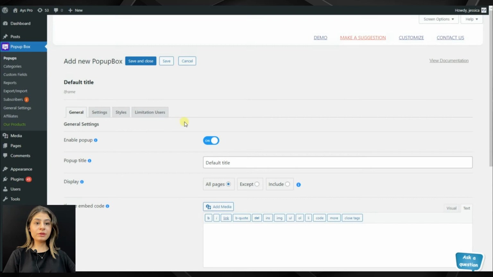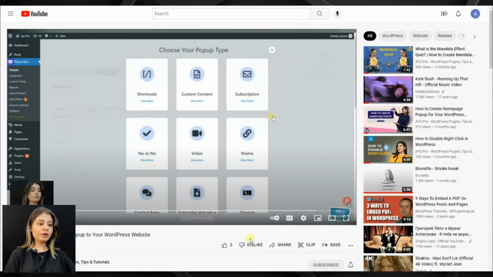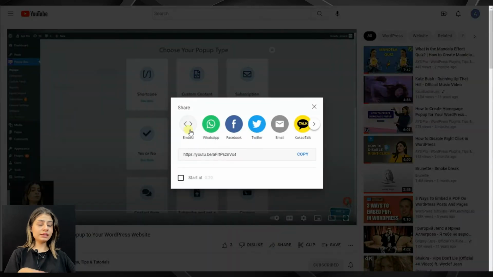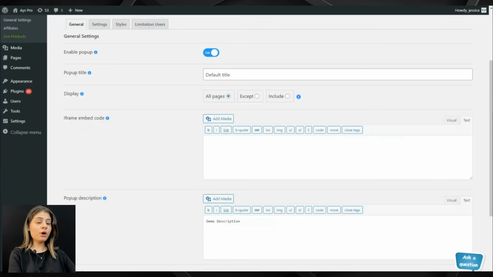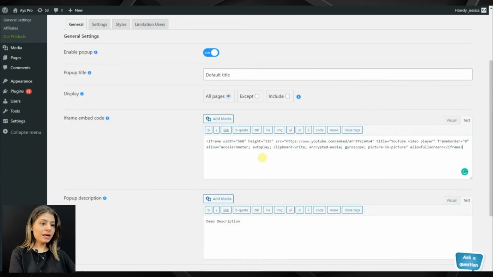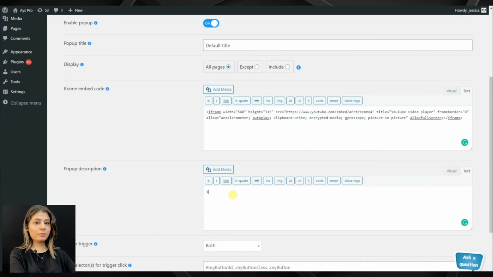Again, enable the pop-up. Then for adding the iframe, here we can see we have iframe embed code field. We'll need to go to YouTube and embed the link. Then copy the link for adding it to our pop-up, then paste it here. So now here we can also write pop-up description. For example, as the video is about Google Map pop-up, we can write Google Map pop-up.